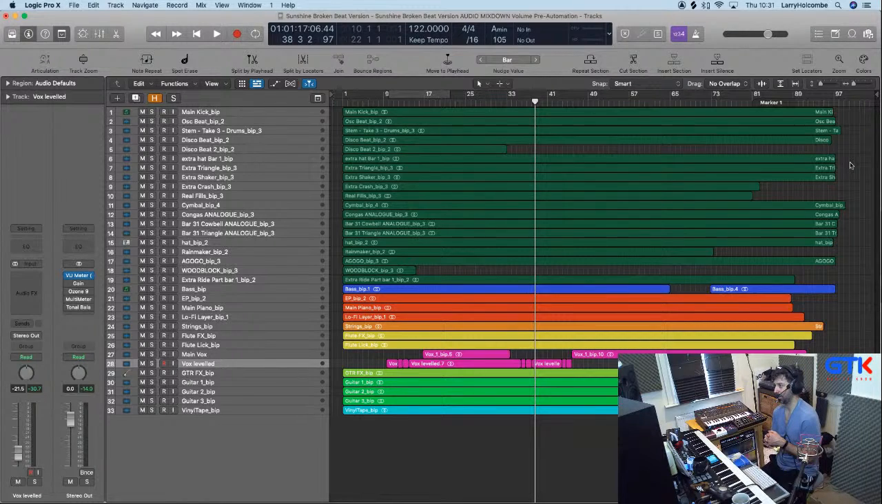So that's the volume panning and using NLS to run things through and create a kind of analog workflow.